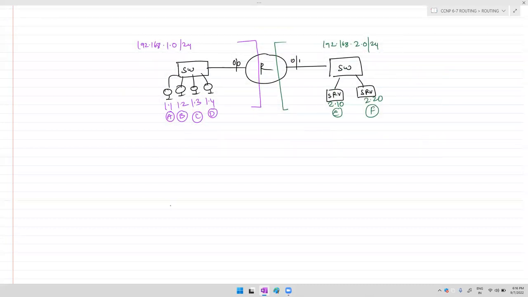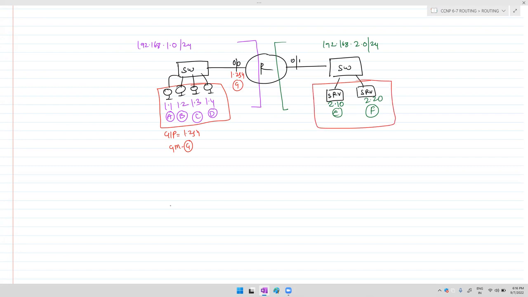This one is the design. Now the network engineer has defined, for these users, a gateway IP of 1.254 and gateway MAC of G. Because this one is 1.254, the MAC is G. For these servers, the gateway IP is 2.254 and the gateway MAC is H. Clear? So basically this side is 2.254, MAC address is H. Now, is communication possible or not possible?